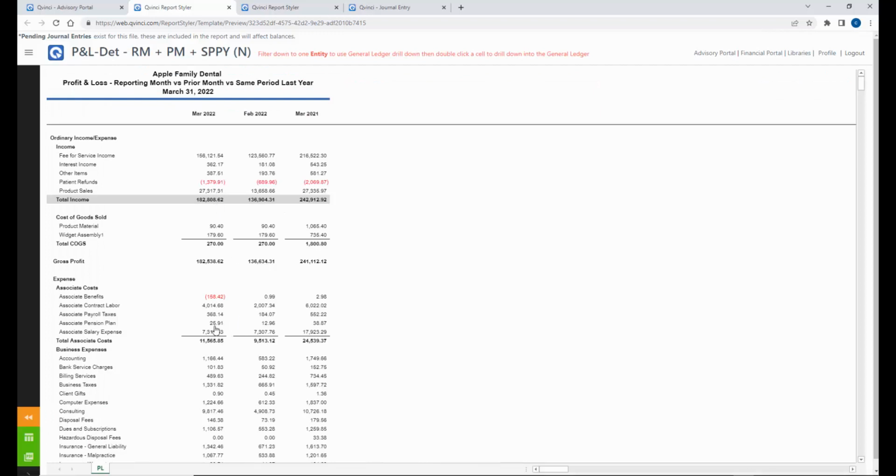Just to show you quickly, I'm going to click the 47% again. We're going to drill down one more time, just kind of show you the process again. We should see the impact of that JE when we get to the P&L this time, because we put a pending JE in. And here we are. And look at that, lo and behold, it's $7,300 in an associate expense. And you can see, we tell you up here, pending journal entries exist for this file.